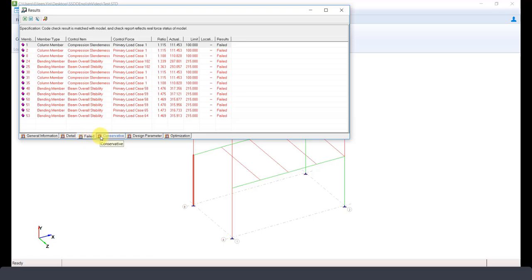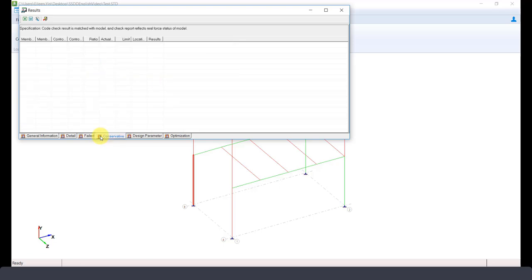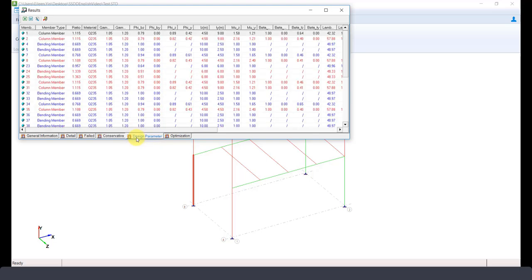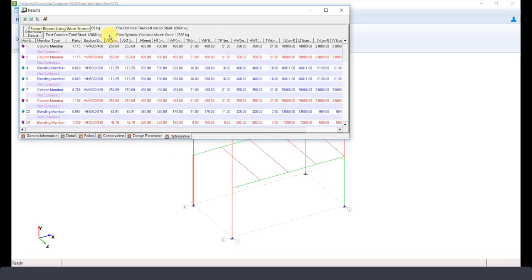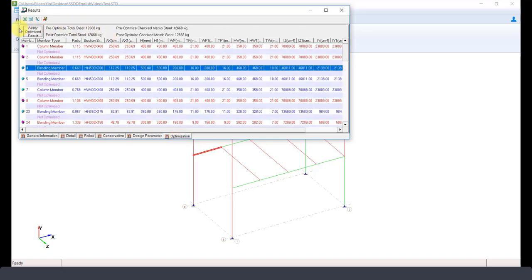Over-conservative members will be listed here. The relevant design parameters of the member will be displayed here. If the model is optimized, the optimized results will be displayed here. We can output check result into Excel or Word.